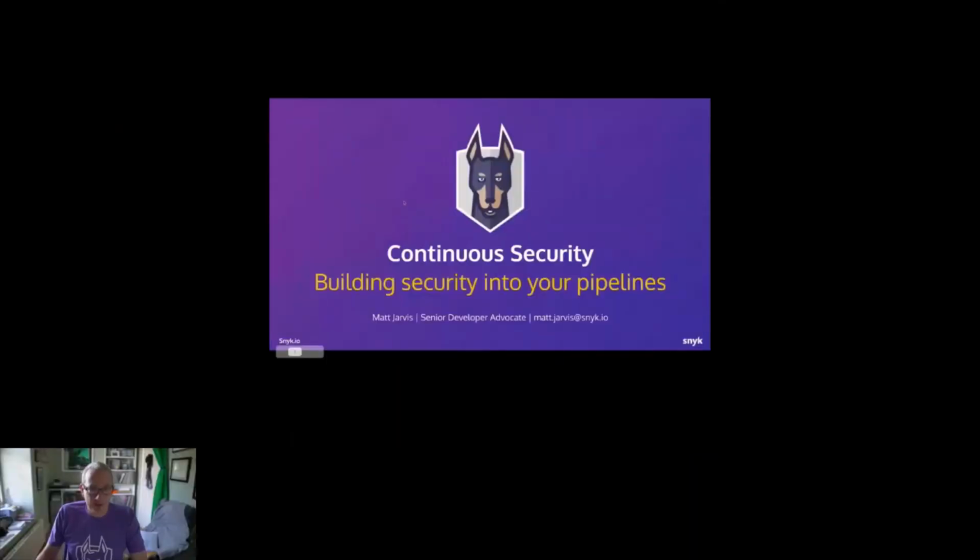Okay, so I'm going to talk a bit today about security around cloud native in general, and how we want to go about thinking about security for cloud native applications. And then hopefully we might get a chance at the end to actually show some of the features that I've talked about in Snyk.